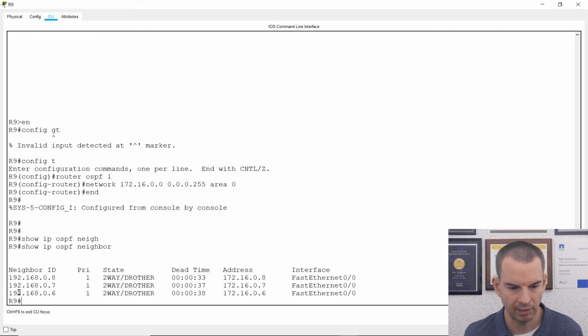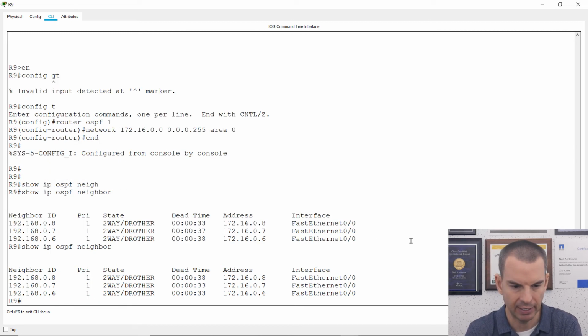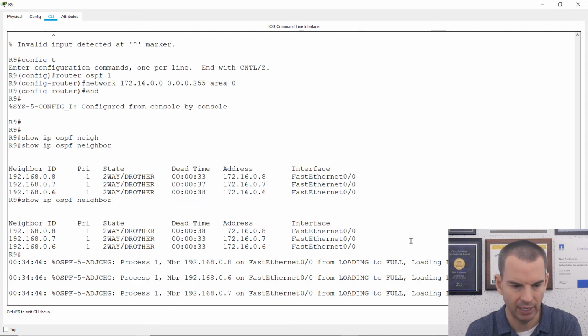I'm on R9 right now, and I can see that yes, it has formed adjacencies with .6, .7, and .8. Right now they're showing as two-way DR other. That's because it has not completed going through the exchange and the loading states and getting to the full state yet. So now I've given it a few more seconds. Let's try that command again. And it is still two-way and DR other.